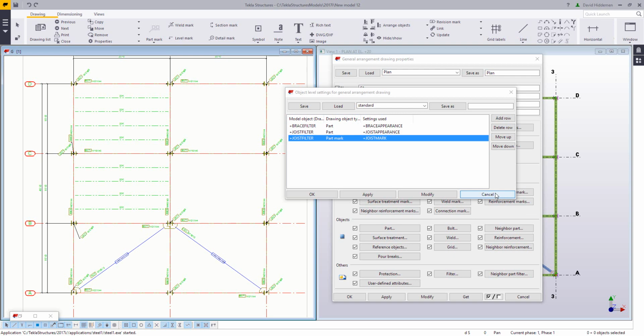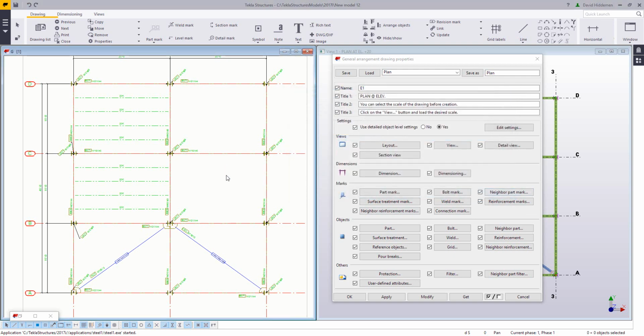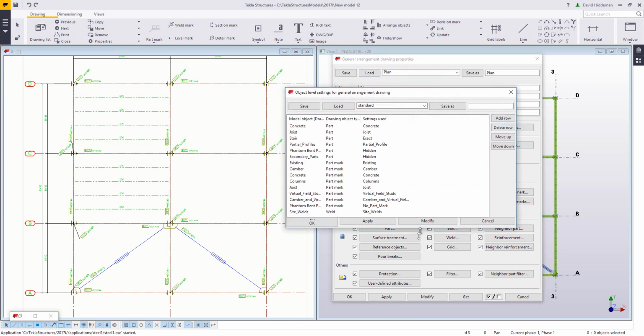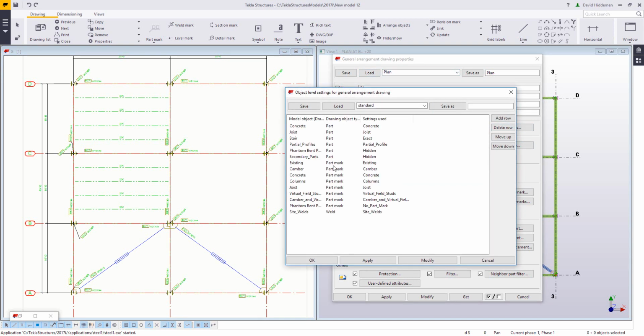Just to give you an idea of how many are set up in the default plan settings for the US Imperial environment, let me go ahead and reload plan. And you can see that there are quite a few already defined in here for things like your braces and your joists and other types of shapes. Also things like concrete for the appearance, for the marks. And this is just in the steel detailing role. Every role is going to have its own. So you can customize these object level settings to really automate a lot of the stuff that you're probably setting up now manually in your drawings.